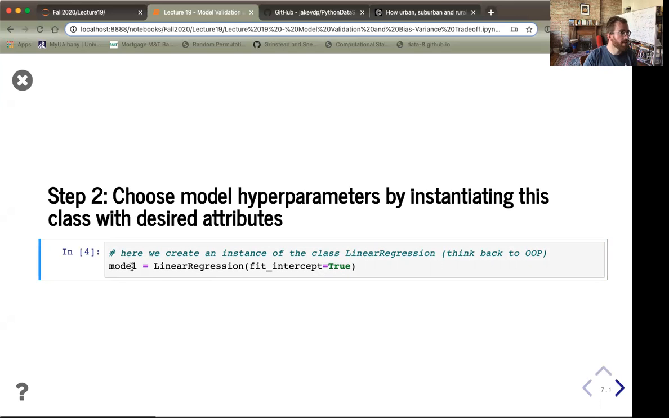All right, so now model is our name for this linear regression object. So this is a class, and we've passed it these attributes. So think back to when we were doing our mortgage classes, when we were studying object-oriented programming.